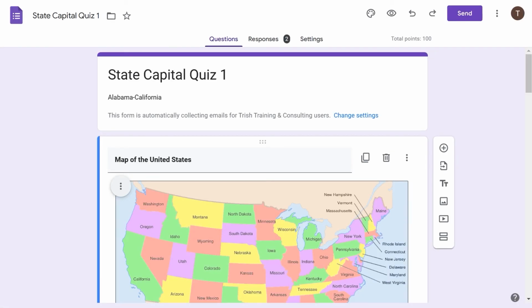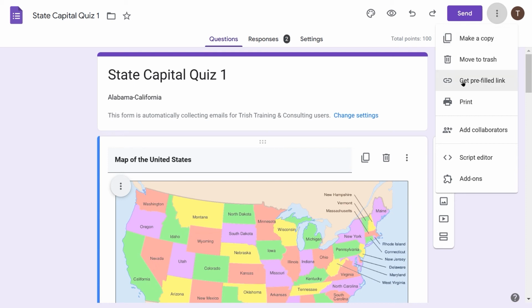Now I'm back in my primary account and I have the State Capital Quiz 1 open already. And what we're going to do is turn this into a pre-filled form, meaning that the correct answers will be given. And it will actually create what's called a pre-filled link. So we're going to go up to the More ellipses to the right of the Send button. And we're going to choose Get Pre-filled Link.